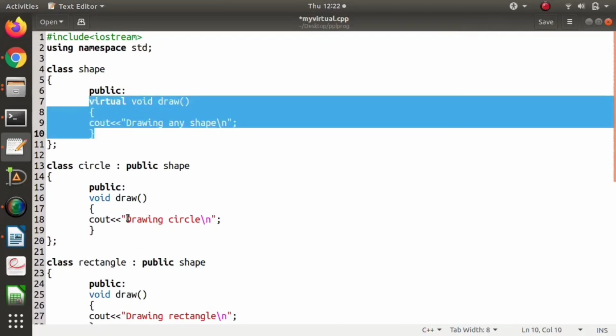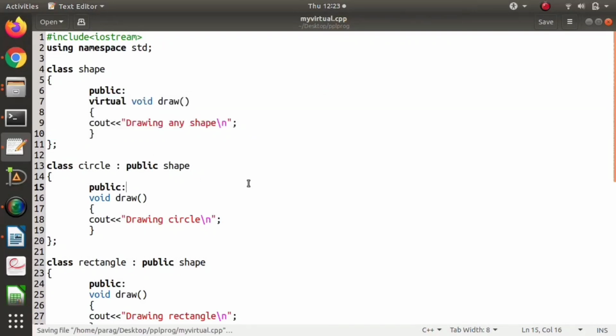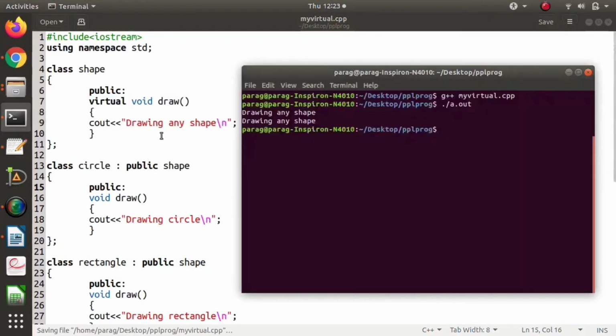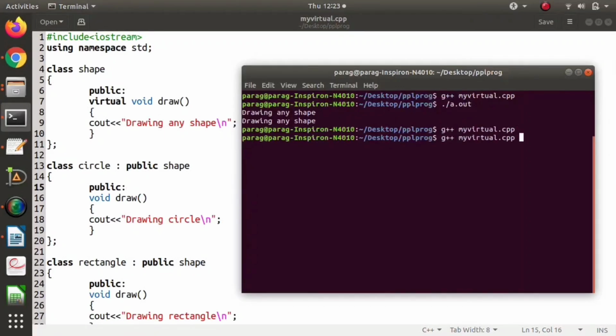And because of that, whenever there is a conflict that there are multiple functions with the same prototype, at that time this function will be run as this will be virtual. Now we will see the output. So same program, we have just added one keyword virtual here. So again we will compile this and now we'll run this. Now you can compare the outputs.